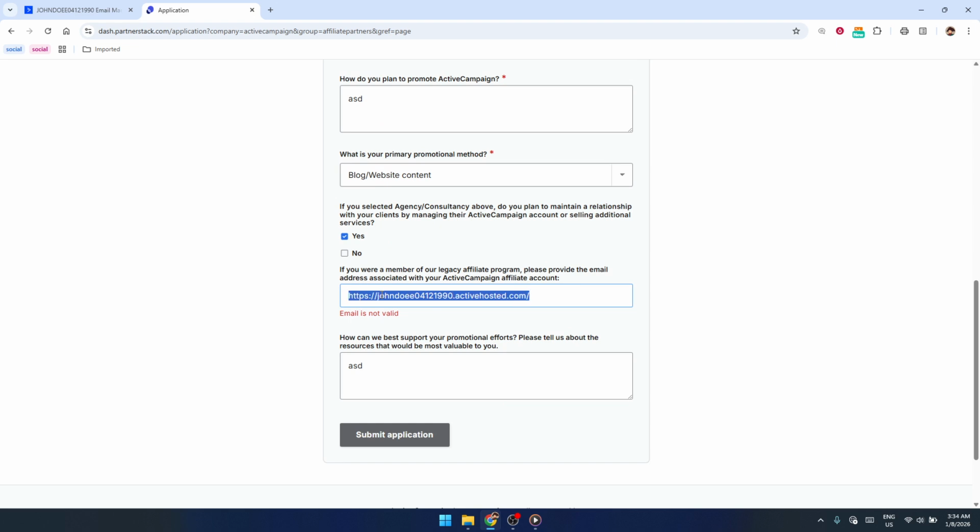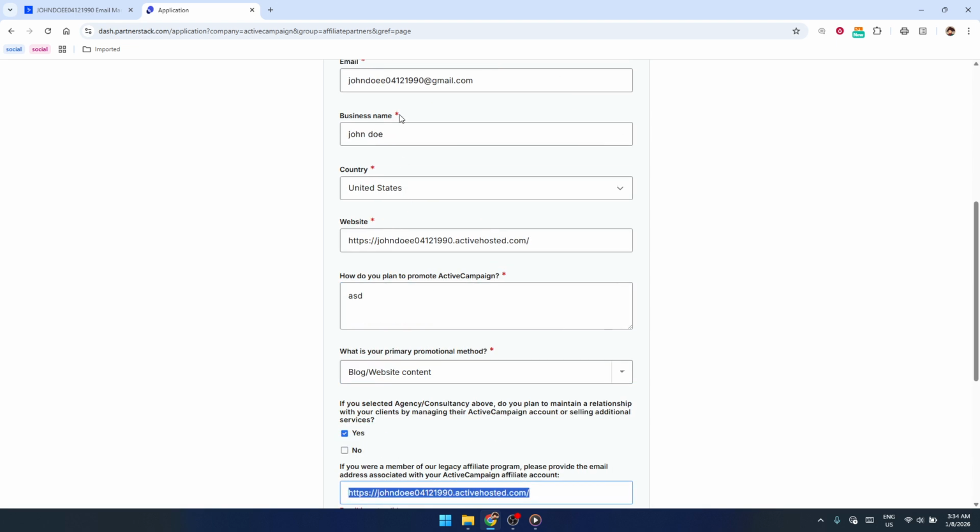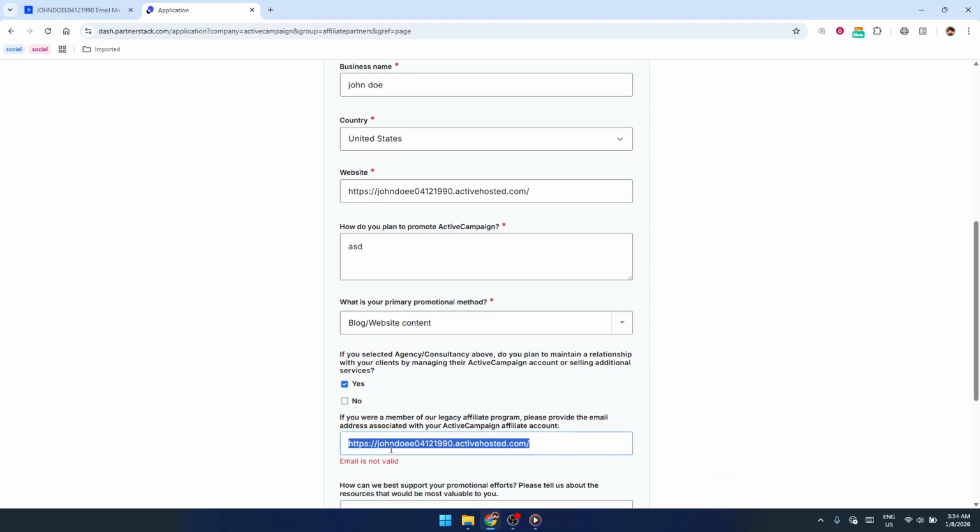After you've confirmed your email, your ActiveCampaign affiliate account is officially created and ready for you to start exploring the dashboard and setting up your promotions.